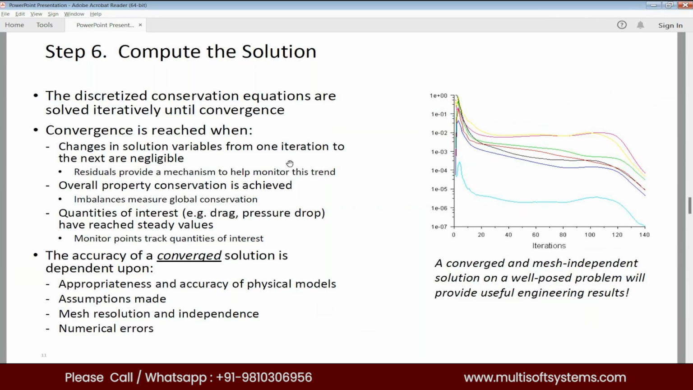So if all these points, residual imbalances and the solution variables, are matching, or satisfying all our expectations, then we can say the solution has converged for the given problem with the given assumptions and all these particular selections. So that's when we say the solution has converged.